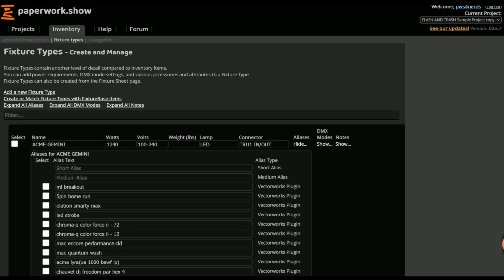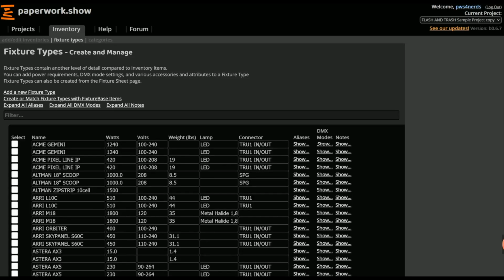Then we've got aliases over here. These are different things that it can be called and referenced as. A lot of that is based in Vectorworks plugins, or people typing it into the equipment sheet without using the proper name. If you get pretty close to it, it'll say, hey, did you mean this one? So that's what the aliases do here.